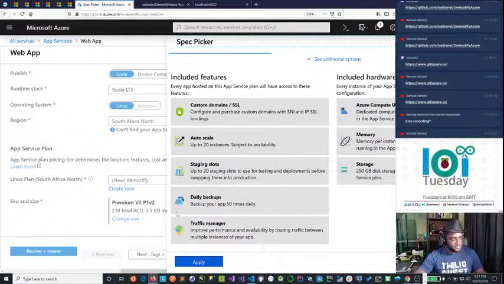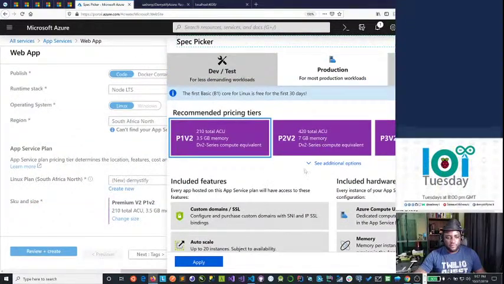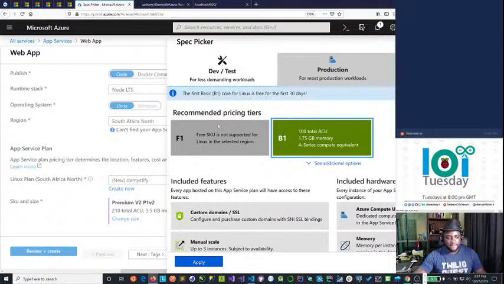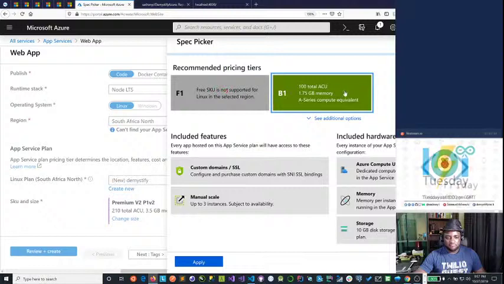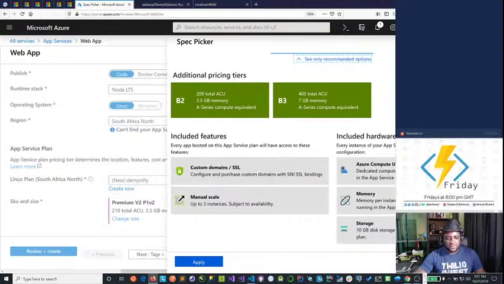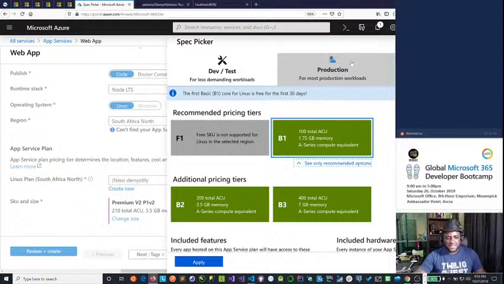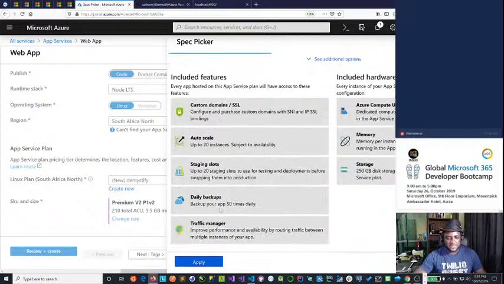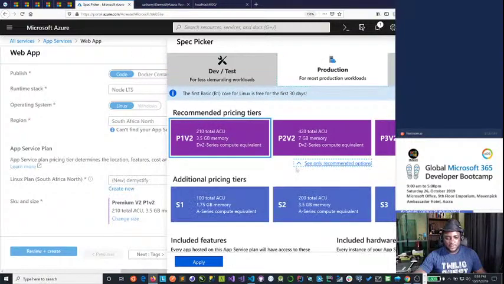So I'll just go for a dev test. Okay. And let's see additional ones we have. 100 units. Do we have a custom manual scaling? Yeah, let's see. Auto scale, traffic manager, staging slot. In fact, let's look at more of it.